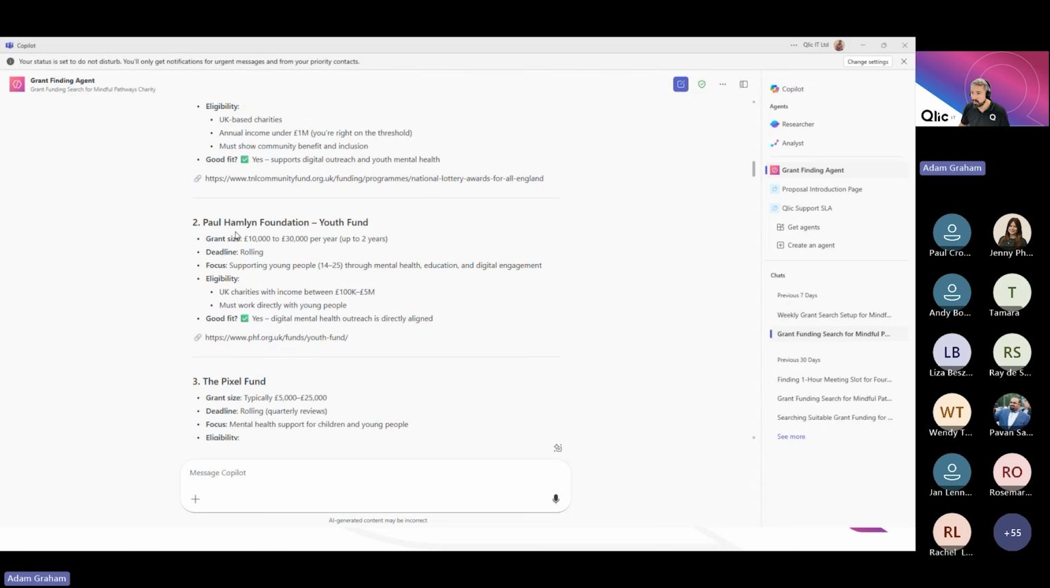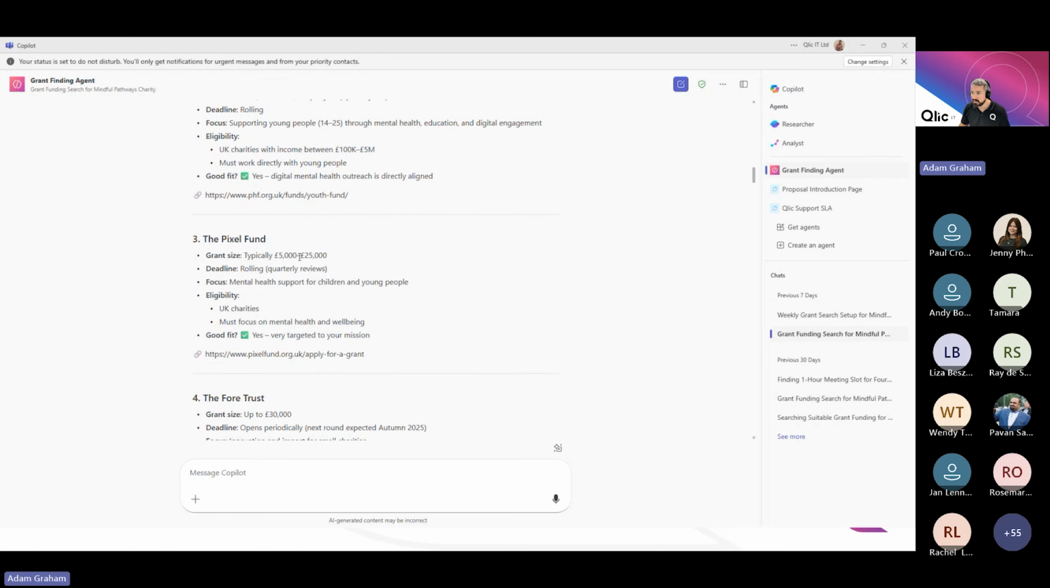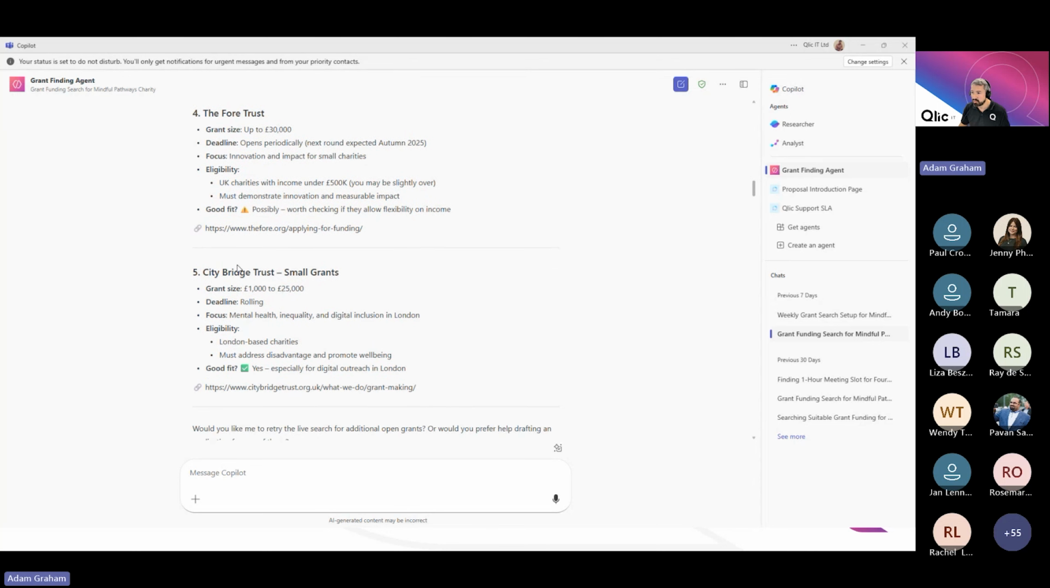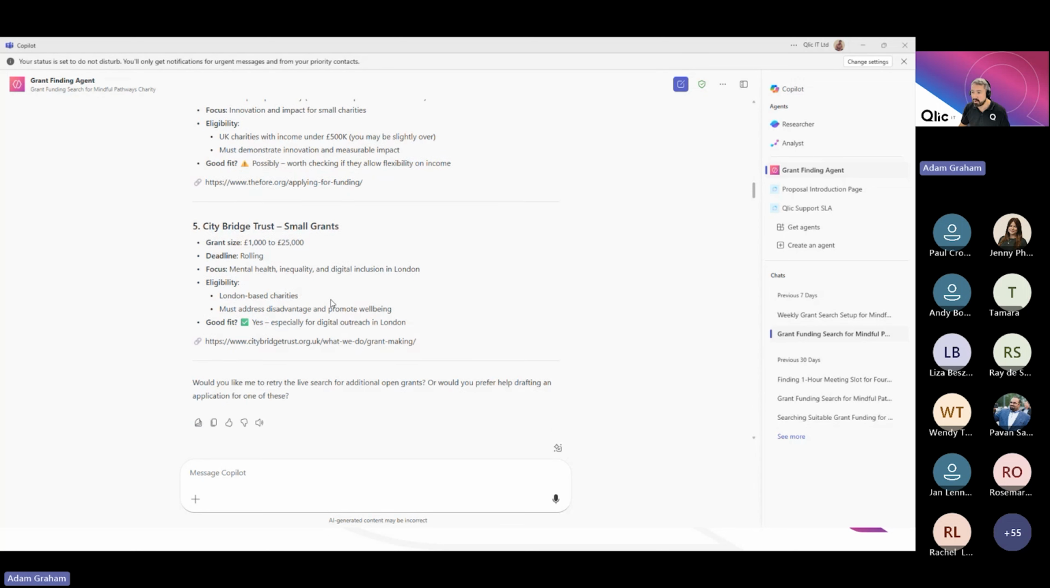It's got another one here, the Paul Hamlin Foundation, the Youth Fund. Again, looking for our grant size, which is what we said, 25,000, deadlines, and the eligibility criteria. So again, this matches our criteria, a link to that. Pixel Fund, similar again. The For Trust, City Bridge Trust small grants. So we've got 5 options there for potential grants that we looked at just by typing in a few words, which is fantastic, saving lots of time.